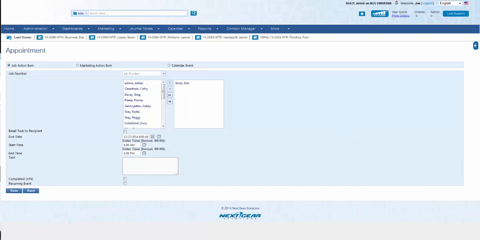From this screen, I have three options. I can create a job-related task, I can create a marketing-related task, or I can create a calendar event. If we're creating a job-related task, the first thing that we have to identify is what job this is for. This is beneficial because on the calendar itself, it will populate the job number, address, phone number, customer's name right there on the calendar, so there's an easy reference for it. Now, in this drop-down menu, I can scroll and find the one that I want, or I can start typing, and as I type, it's going to match what I've typed out. So I'll just choose this job here.